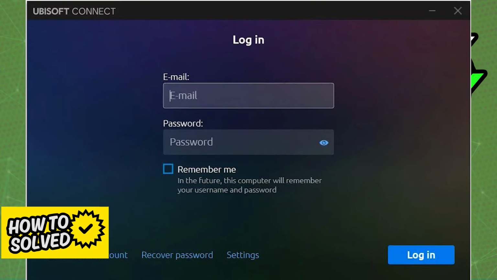I hope I was able to help you on how to log out of Ubisoft Connect on Rainbow Six Siege.